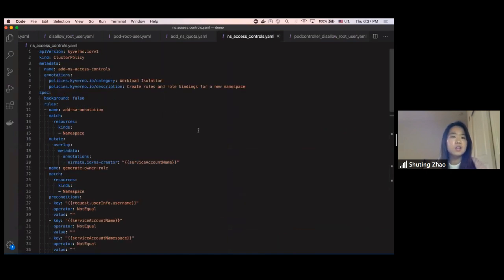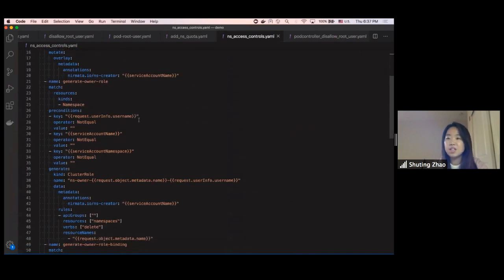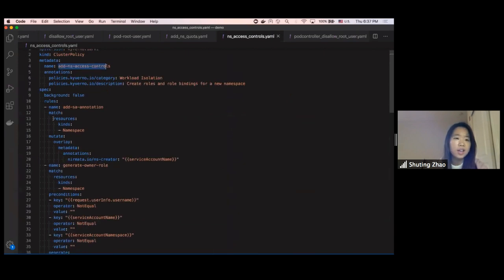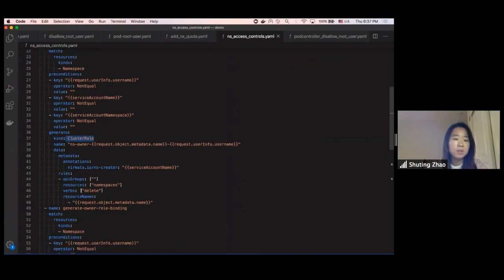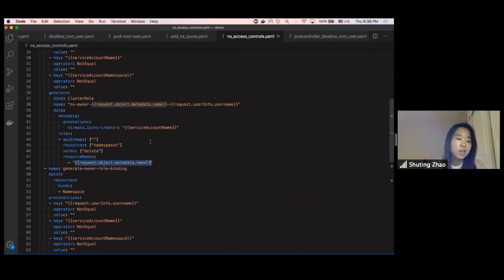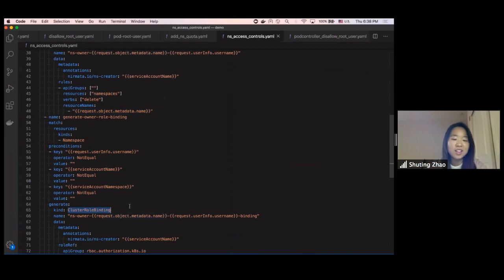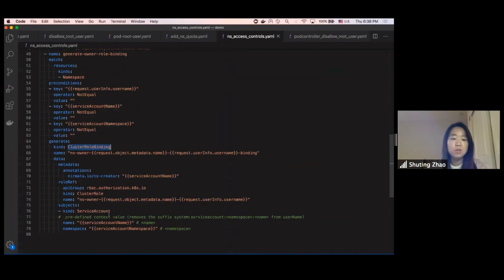Let's take a look at what this policy does. Here I have a policy named add namespace access control, which will basically generate some default RBAC rules for your new namespace. First is the mutate policy, and next I'm going to generate a cluster role whenever a new namespace is created. This cluster role is basically to delete the namespace with the incoming namespace name itself. And since I have a cluster role, I may want to create a cluster role binding to bind to the previous cluster role, to let your service account have those permissions.